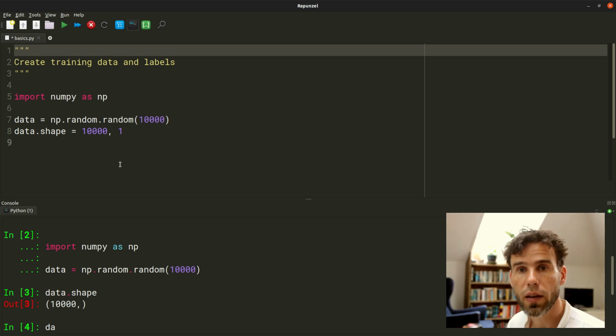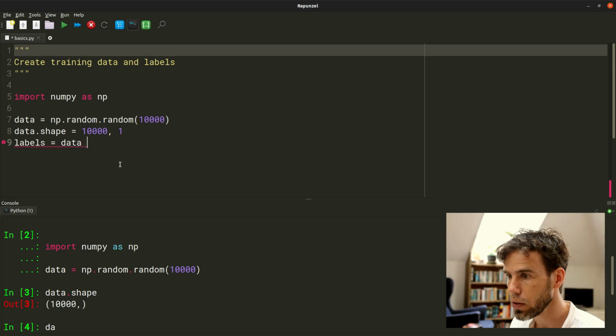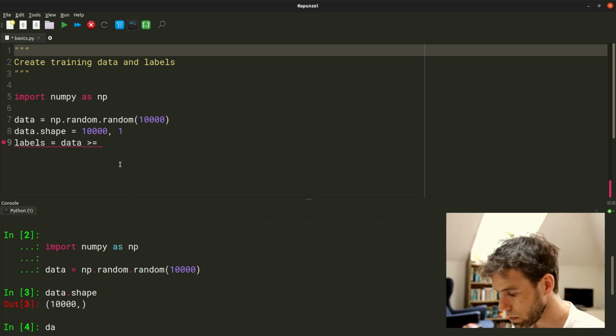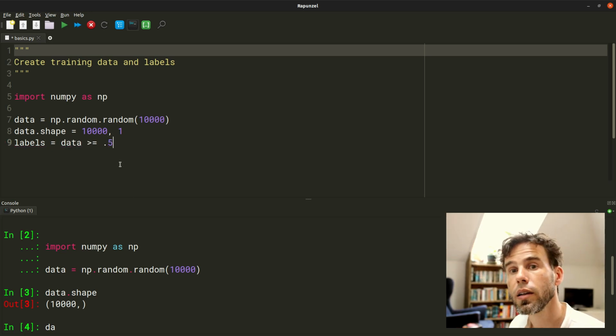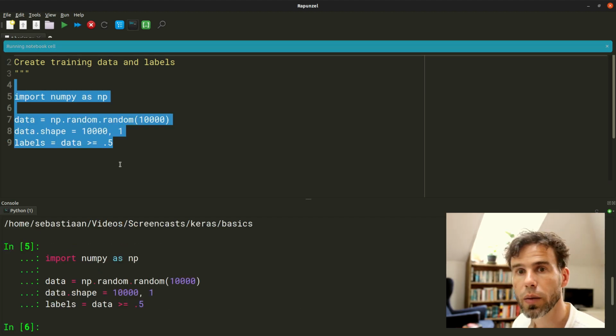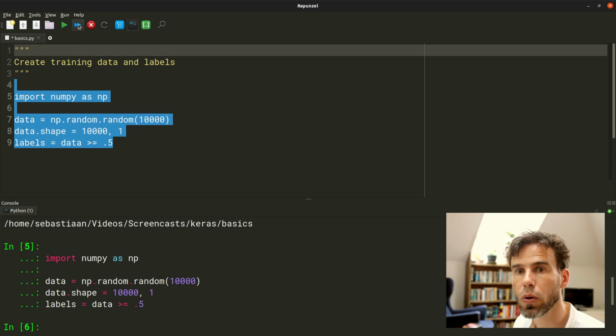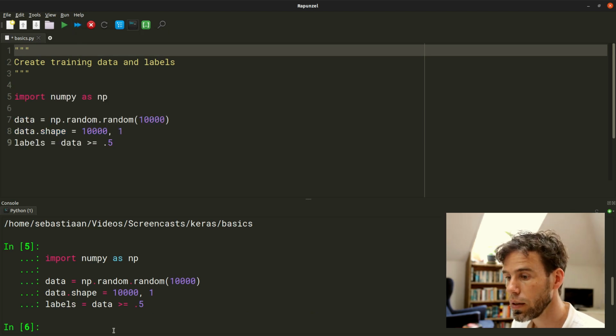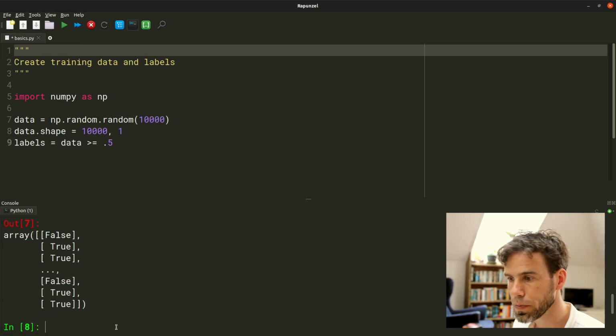Then we're going to define our labels. So labels is, and what should labels be? Well, first thing that we can do is say, okay, labels equals data larger than or equal to 0.5. If I execute this, I press F9, it's the same as clicking on the quick run button here. And then here in the terminal, I inspect labels.